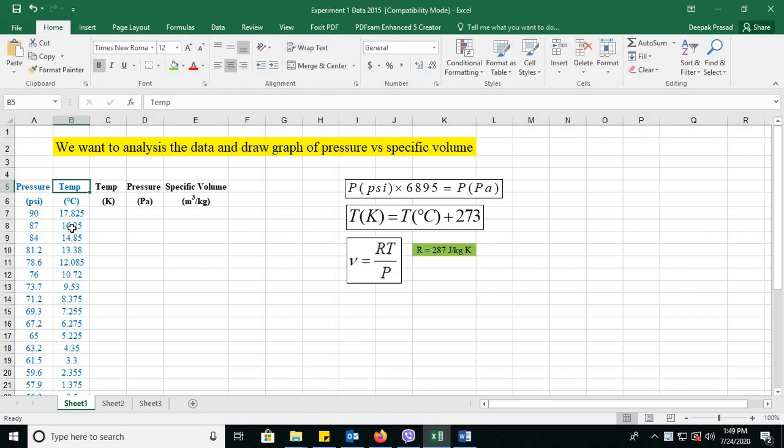So the first thing that we need to do here is to convert the temperature readings in degrees Celsius to Kelvin, and your pressure reading, which is in PSI, to Pascal. So I've given you the conversion ratios. For converting pressure in PSI to Pascal, we multiply by 6095. On the other hand, to convert temperature in degrees Celsius to Kelvin, we add 273.